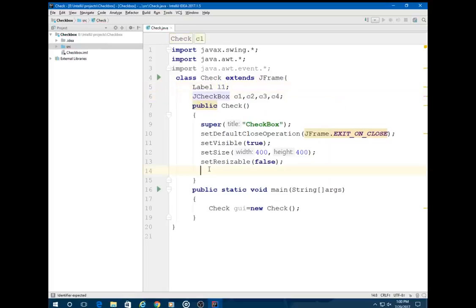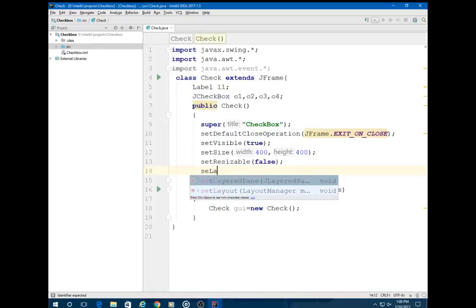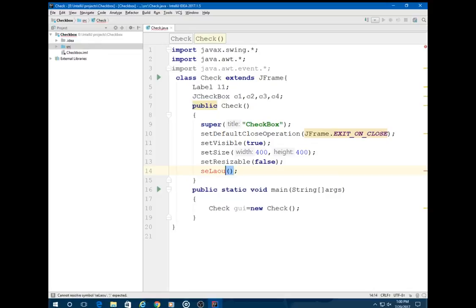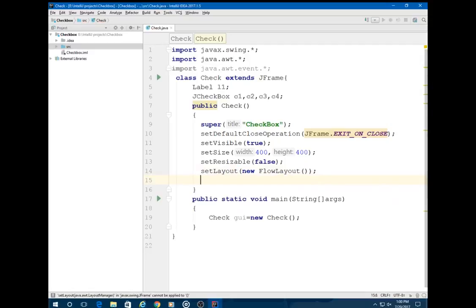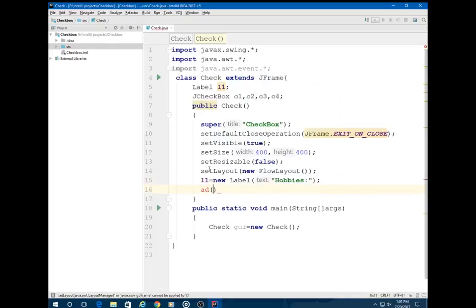Now first of all, let's set the layout. In the upcoming videos we shall be learning two more layouts, the grid layout and the grid bag layout, which help in more customization. Set layout, and pass in the object of the flow layout class. Worked fine. Now first of all, let's instantiate an object of the label class and pass in just hobbies. That's it. Then let's add it to the window, L1.